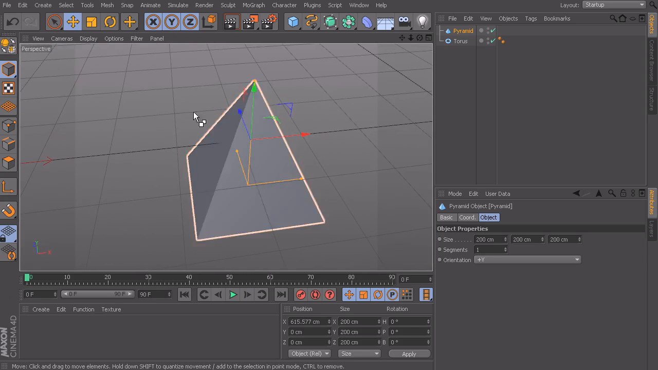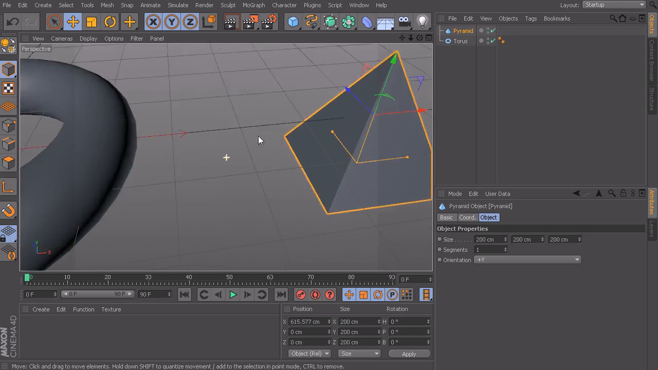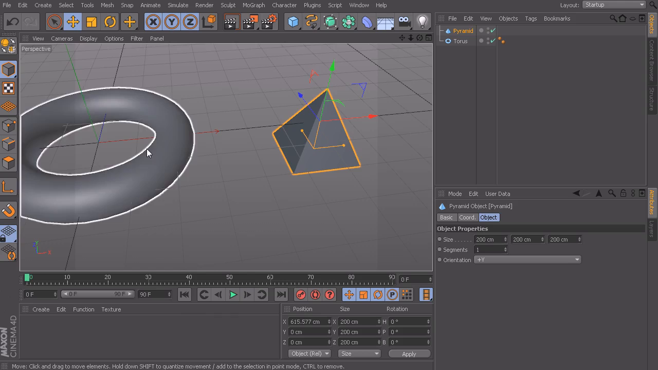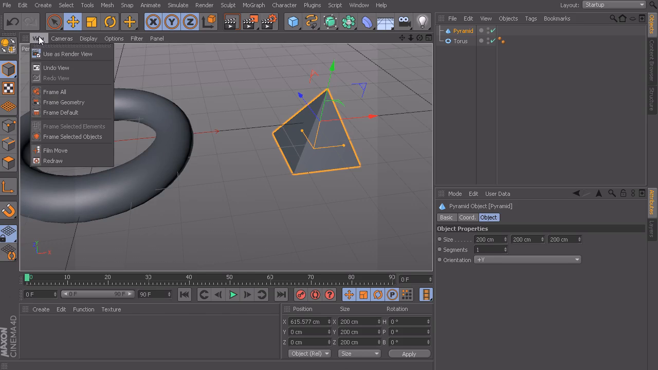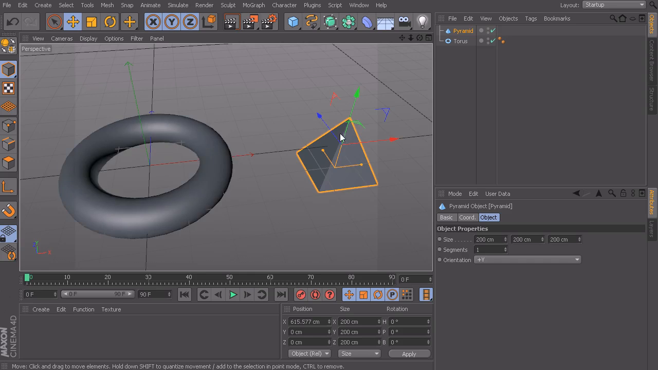Now, once again, if maybe I wanted to get everything in my viewport, let's say I wanted to get everything sort of nice and centered in here, again, just go to View, and we can go to Frame All. Now it'll take everything in my scene and try to center it as closely as possible into my viewport.